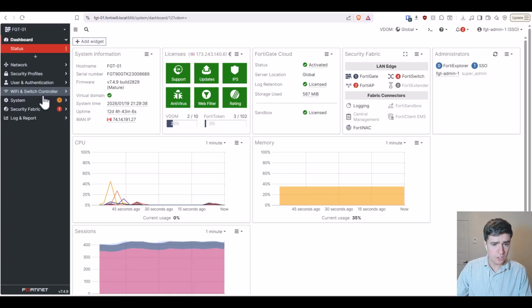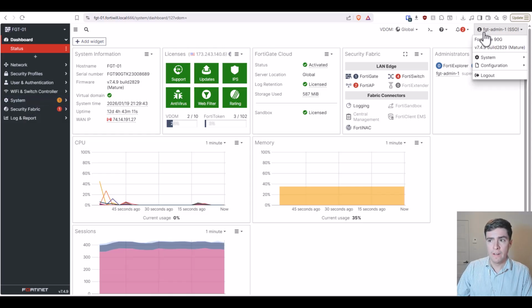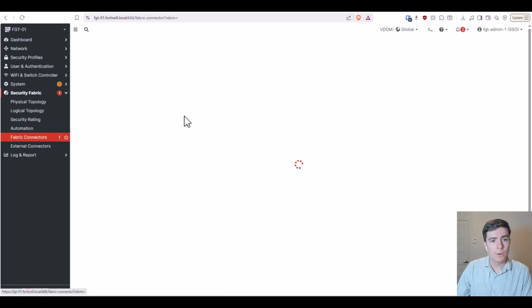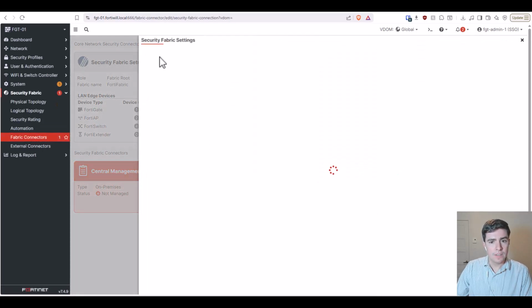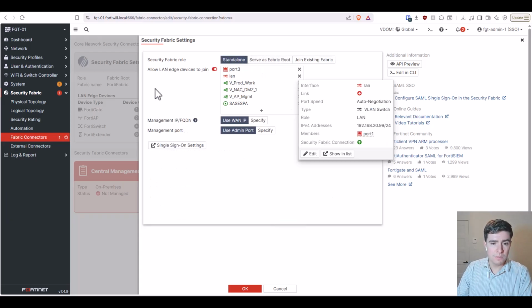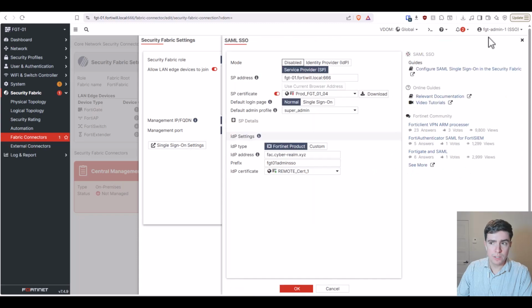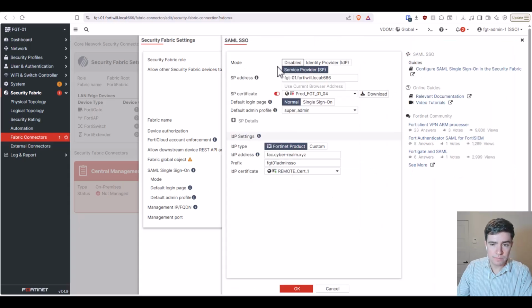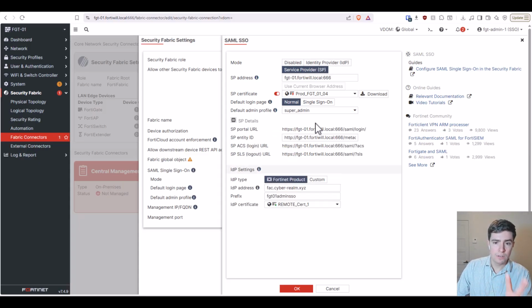I'm not going to show you in this video how to configure all that. However, I will show you where you configure SSO in your FortiGate. So as a starting point, it's here in this setting. For you by default, it will be in standalone. You can click here on SSO configuration. For me, I am working as a root fabric, so it's the advanced option right here. And here you have all of your SSO settings where you configure your IDP information.